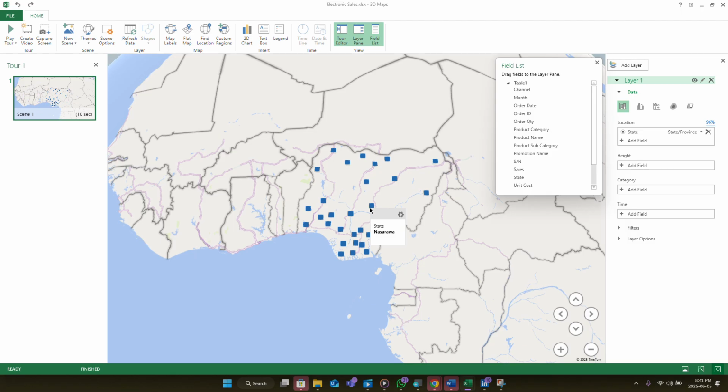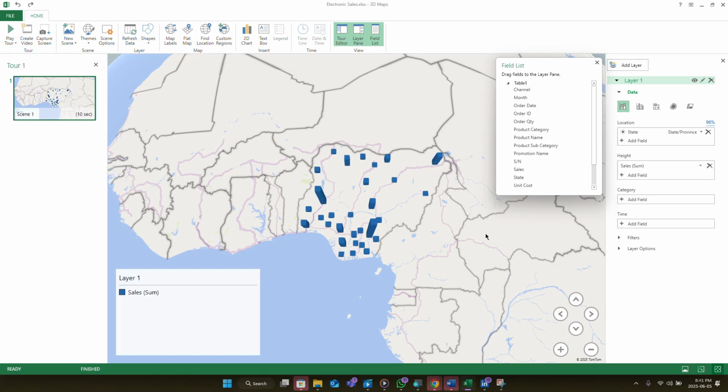You can click on it and see this particular state. Now, if you come to this side here, you see location. State has already been automatically added to it. Now, this height, I can put our sales there, right? Don't know if you notice anything. So let me cancel this first. There are other things I can do with this.